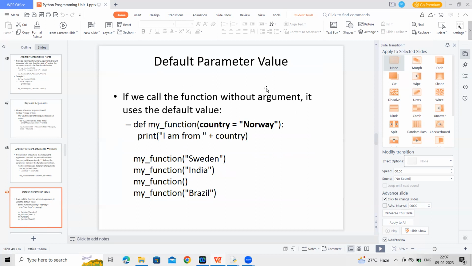Default parameter value. If we call this function without arguments, it uses the default value. I'll repeat: if we are calling any function without an argument, then it uses the default value. That default value should be specified in the definition of the function.